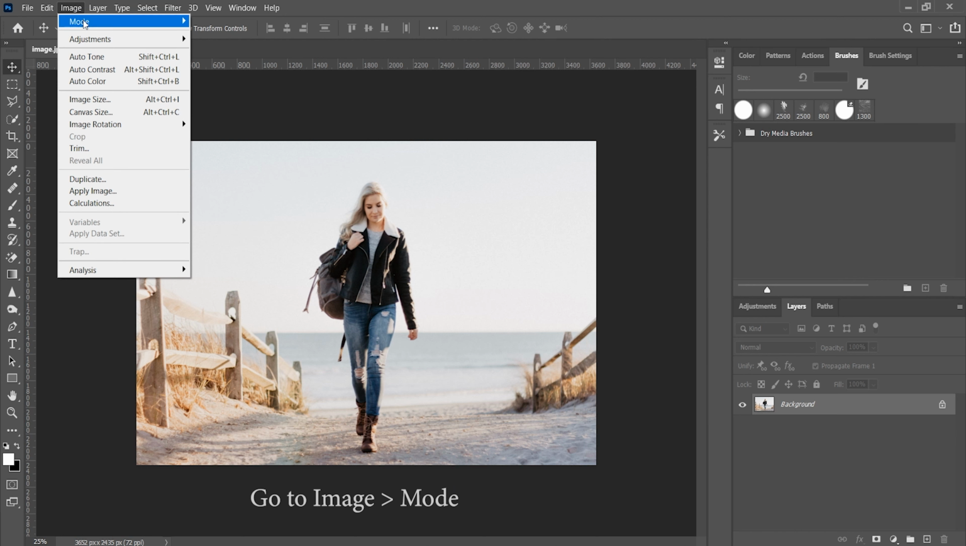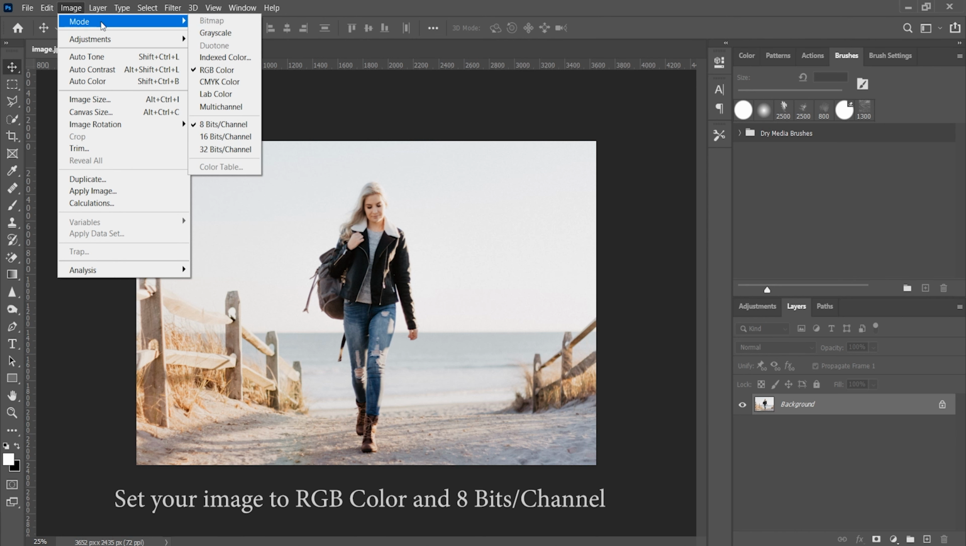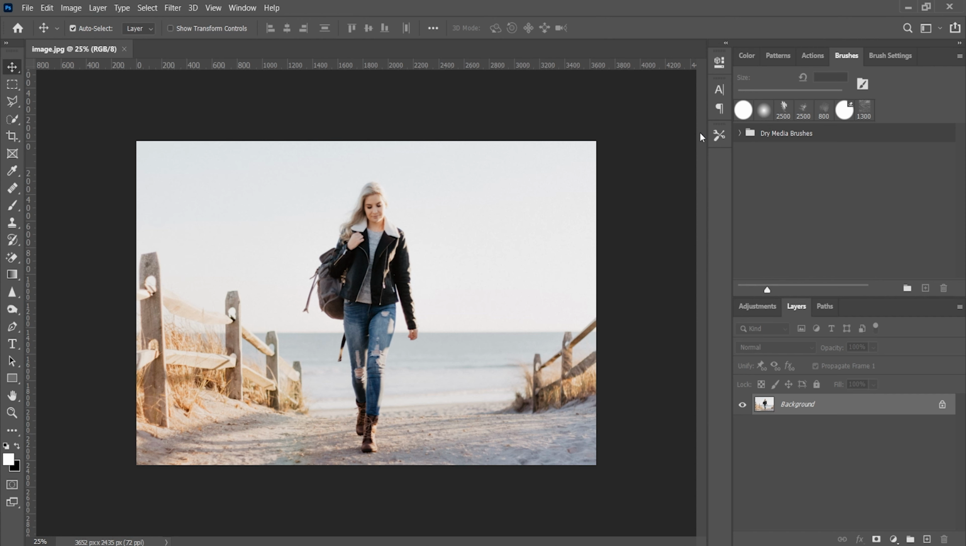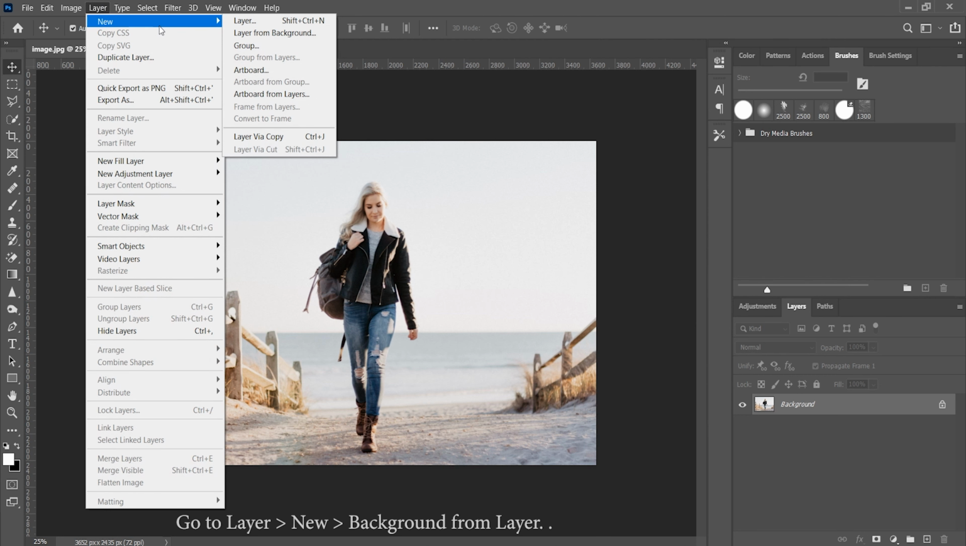Then go to Image Mode, and set your image to RGB color and 8 bits per channel. Make sure your image is set as the background. You will see a padlock beside it. If your image is not set as the background, you need to go to Layer, New, Background from Layer.